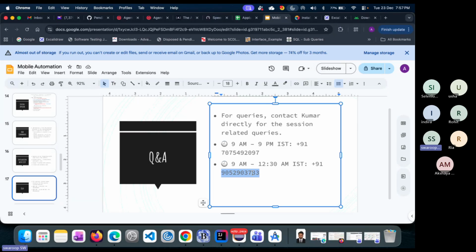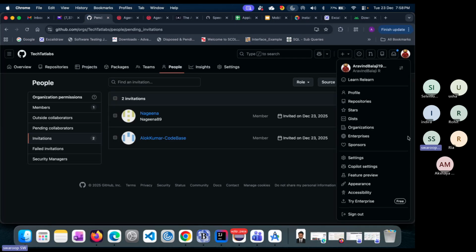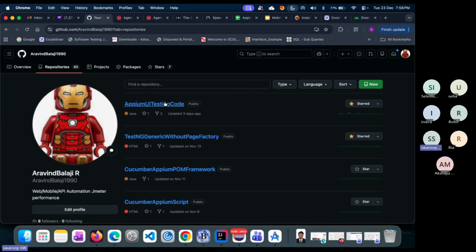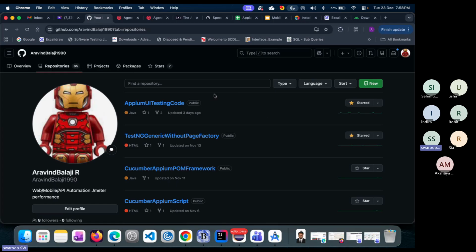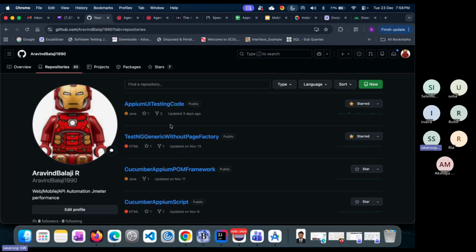One thing I forgot to mention: from the coding perspective, whatever we do in the session will be shared on GitHub. I have a lot of GitHub repositories, so you need to share your email ID and I can add you as a contributor and you can download it. You don't need to waste time copy-pasting; just download, run it, check it, and play around. All the documentation will be available in GitHub for your lifetime.